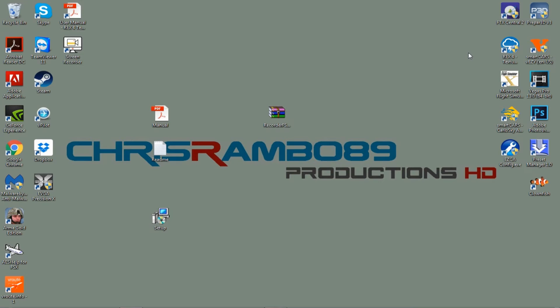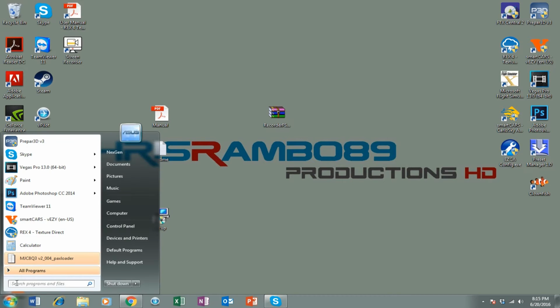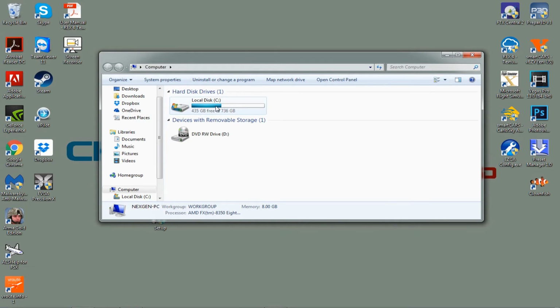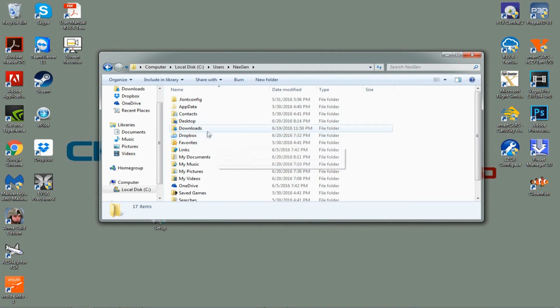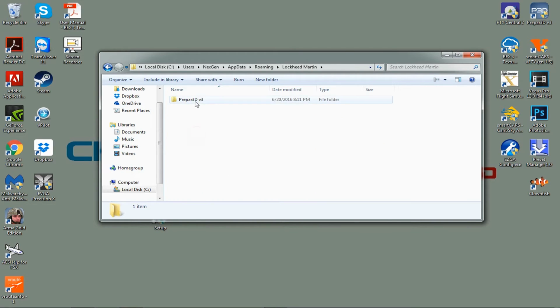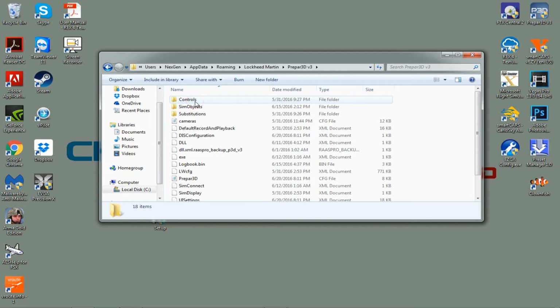And basically what we want to do now, as I was saying, is edit the DLL XML file. So let's go to Start, Computer, Local Disk, Users. In this case, my computer name is Next Gen, then AppData, Roaming, Lockheed Martin, Prepar3D version 3. Okay, so if you guys do not see or do not know how to get there, or you're not seeing the folders, this is why.